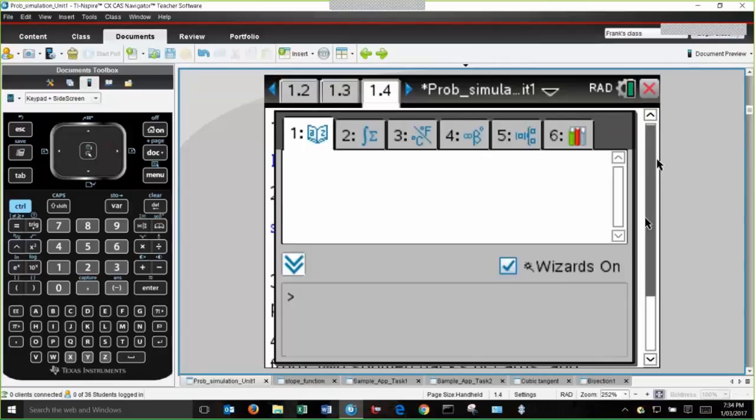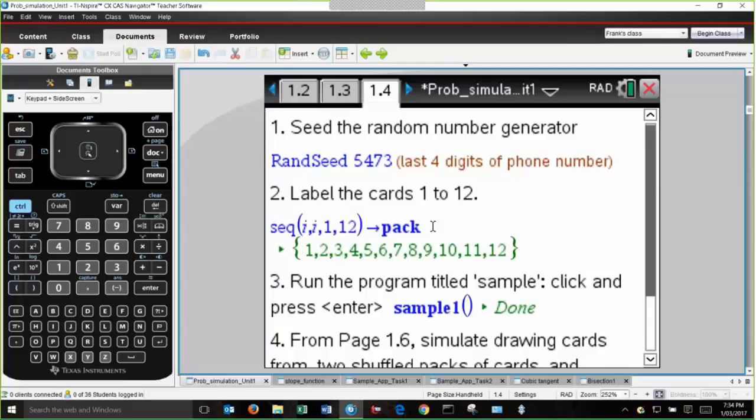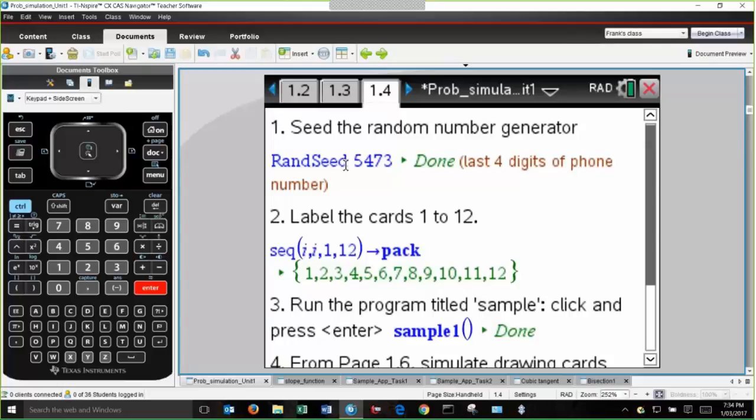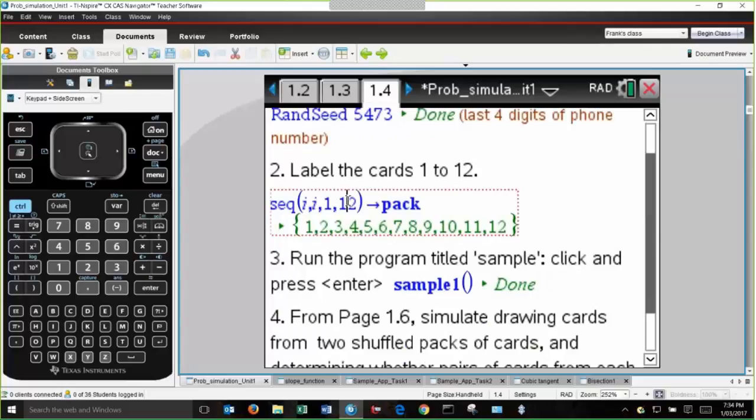Okay. So it's important that they go to random seed and put in, say, the last four digits of their phone number, and now students should all get different numbers when they start to do random sampling. So what we're going to do first of all is label the cards 1 to 12. I've used a maths box, which Craig has already spoken about, and here I've used a sequence command to label the cards.